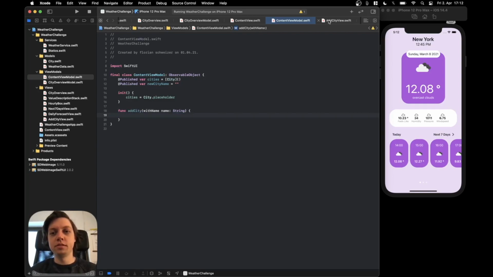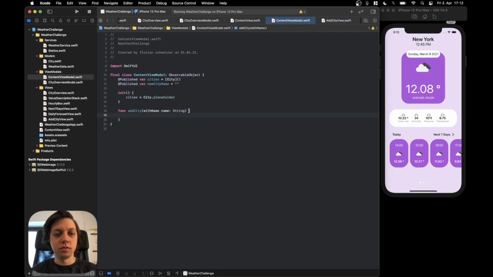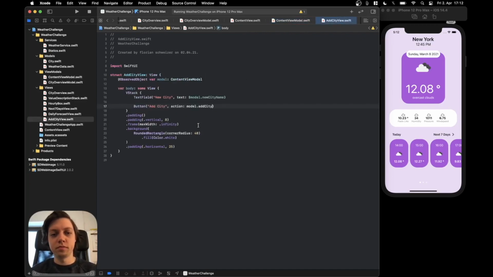Okay, let's implement this in just a second. Let's get back to the AddCityView, and now here for the action we can just add model.addCityWithName. Actually, let's remove this WithName because we already have the name here. So let's just do it like this, and now this should work.